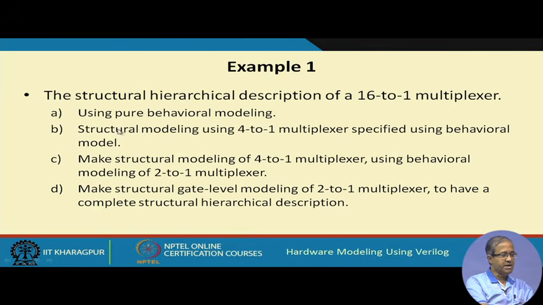Then we shall be implementing the 16:1 multiplexer using several 4:1 multiplexers. So, we will be using a structural description of the 16:1 mux using 4:1 multiplexers, but the 4:1 multiplexers will still be specified using a behavioral model. Then we shall be implementing the 4:1 mux using 2:1 mux, and we will be using still a behavioral model of the 2:1 mux. And finally, we will be specifying this 2:1 mux also in the structural gate level form, so that we have a complete hierarchical structural description. So, as we proceed with this example, these steps will be clear.